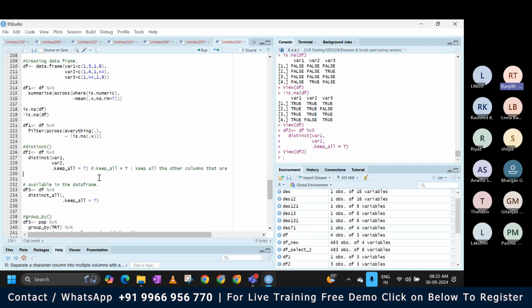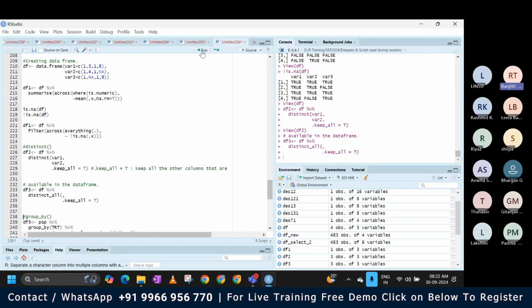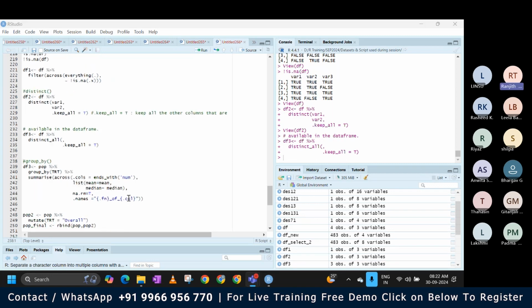Okay, so similarly we can also use distinct_all, right? This is the same as removing duplicates, where you don't have to specify the variable because it uses all the variables. So whenever you are using distinct_all, you can ignore the variable name, but you'll have to specify a comma and then .keep_all. So it will apply the duplicate removal based on all the variables, and it will keep all the variables in the data frame.